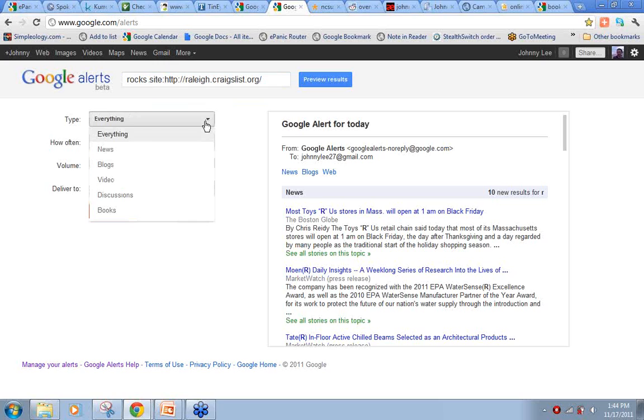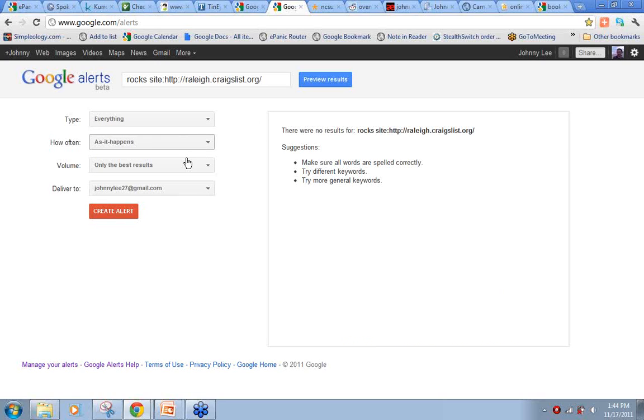Well, actually, because it's only within that site. If I didn't indicate the site, then it would search only certain news, or only blogs, or only videos. But I indicate a specific site. Now, this is the main thing. I want it to hit me as it happens. And darn, no one's giving away rocks now.